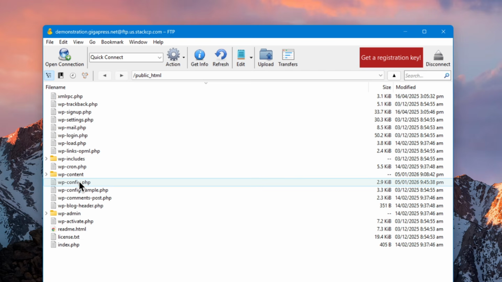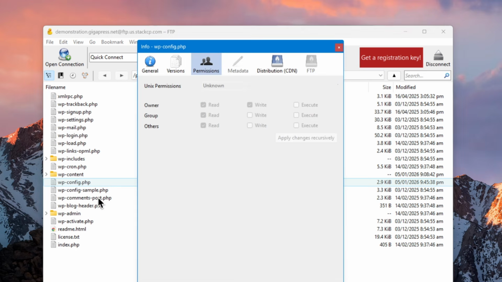Finally, locate your wp-config.php file. This file contains sensitive information, so it should be set to 600 or 640 for added security. Once the permissions are corrected, refresh your website and check if the critical error is resolved.